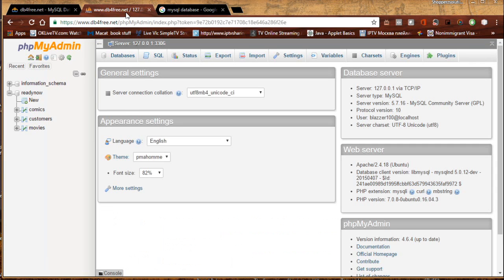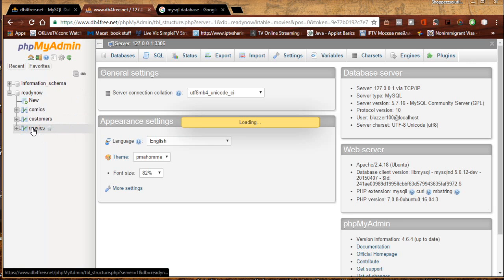Anyways, I've already logged into mine, and I just have some test data here. I have comics and movies and stuff like that. Look at this. When I click on movies, it has a certain kind of lag to it. You wouldn't get this if, for instance, you were using a paid hosting option, with not only your hosting but your database as well. But this is good and useful for, as I said before, testing purposes.